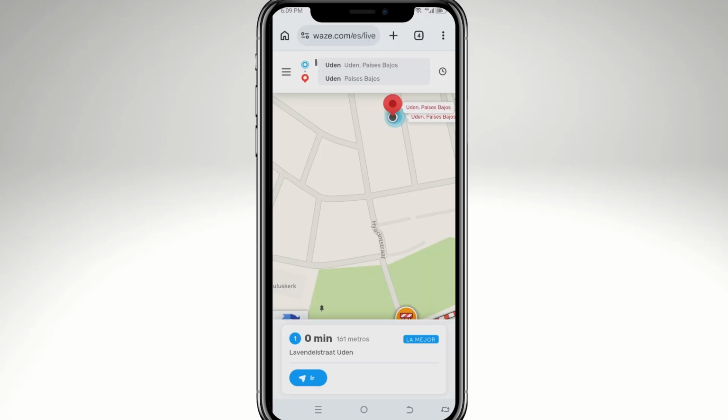Here, you need to connect your phone to your car. You can use a USB cable or connect wirelessly if your car supports it. Android Auto should launch automatically on your car's screen.